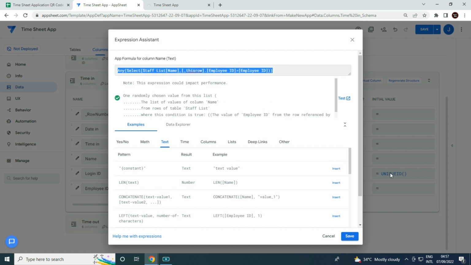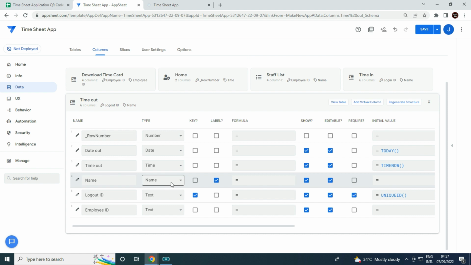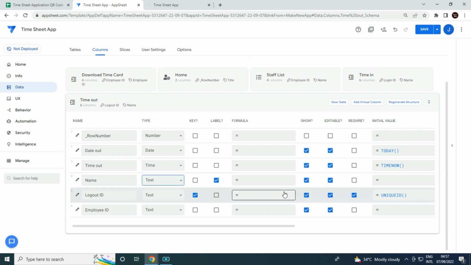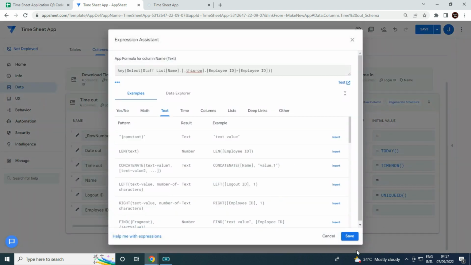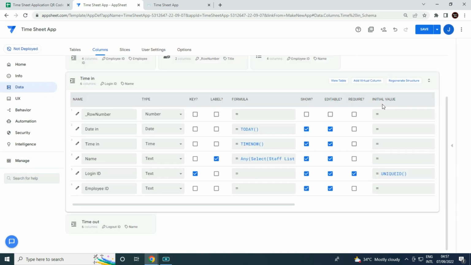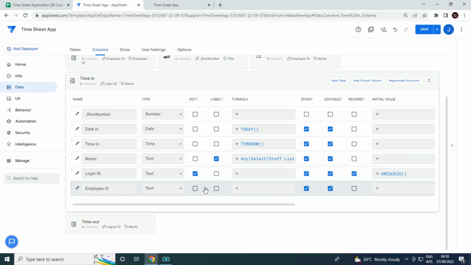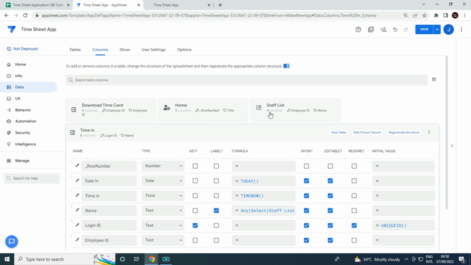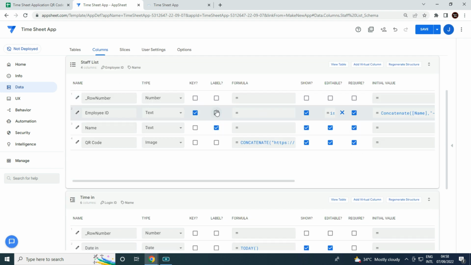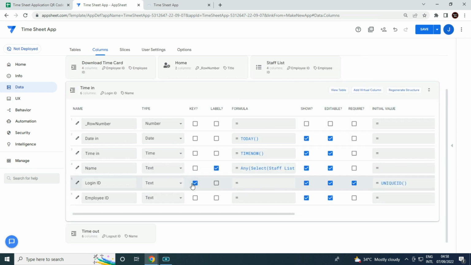So if it's green, I will just copy this and then I will go to timeout to paste the formula. I'm gonna just keep it as text and I will just paste it here. And let's go back later on. So let's go back to our time in, and then our login ID. This is our key column. So all right. So in the staff, please make sure you check this also to label the employee ID. And then here, login ID is the key column.